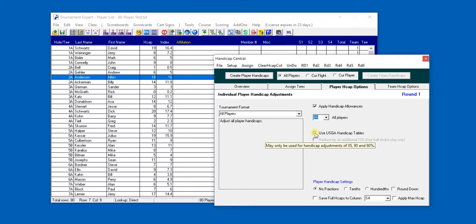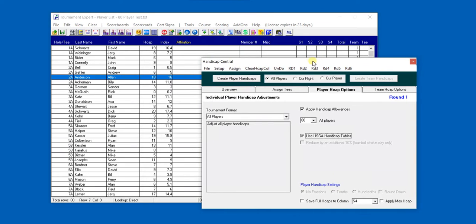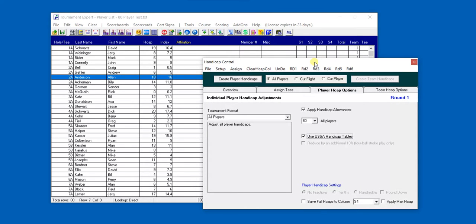Based on the recommendations of the USGA, we're going to use their tables. And because this is an event where we're not using the full course handicap, and we often get questions on this, I'm going to go ahead and save the full course handicap to the S4 column, and in the handicap column will now be their 80% handicap. When I create player handicaps, you'll notice that in the S4 is the player's 100% handicap, and here's the adjusted 80% handicap of each player.